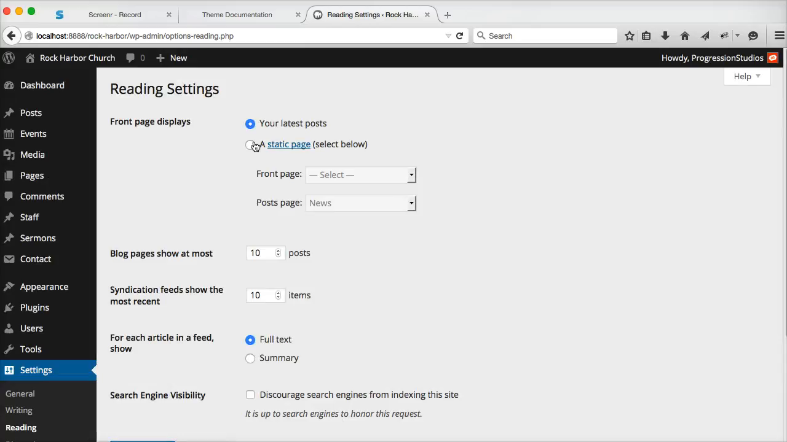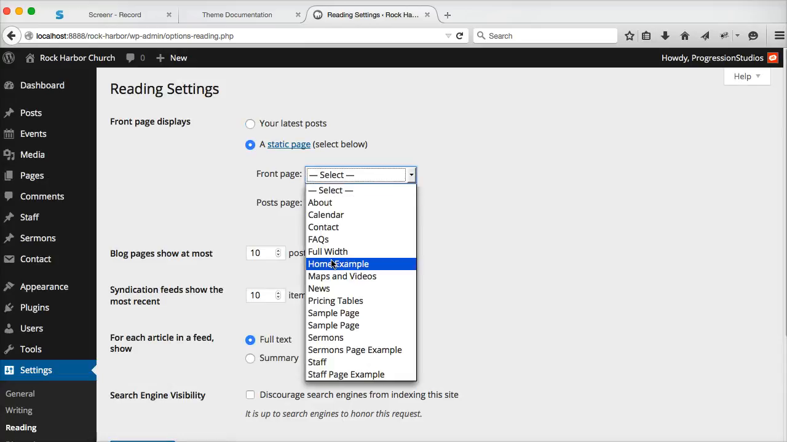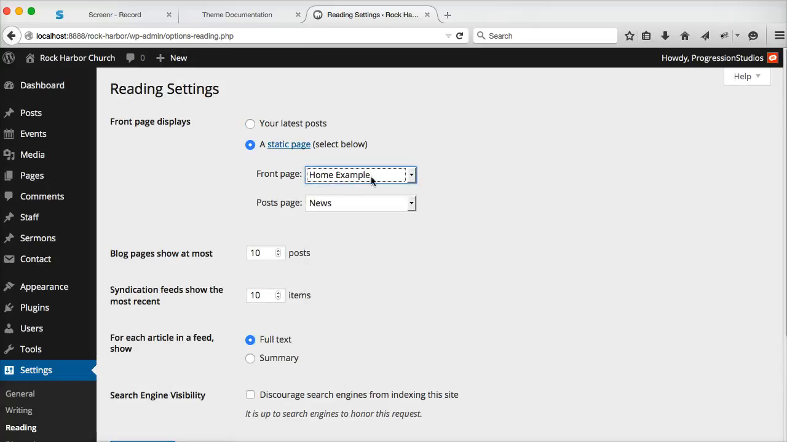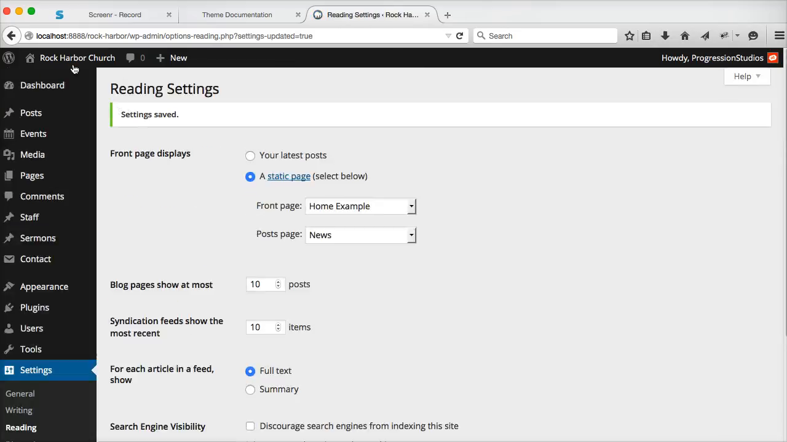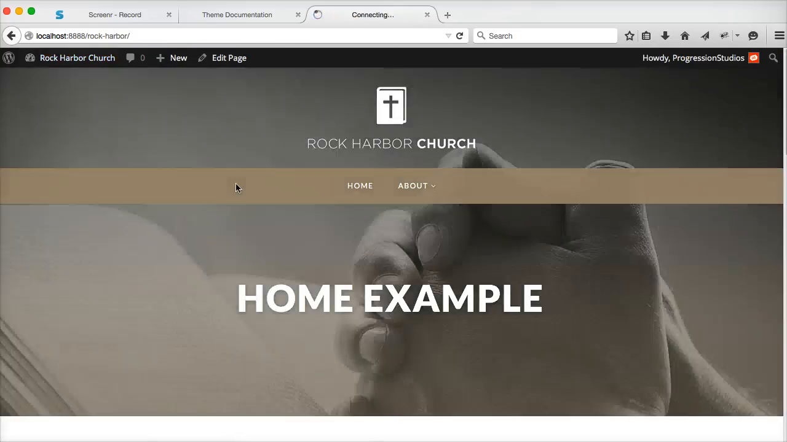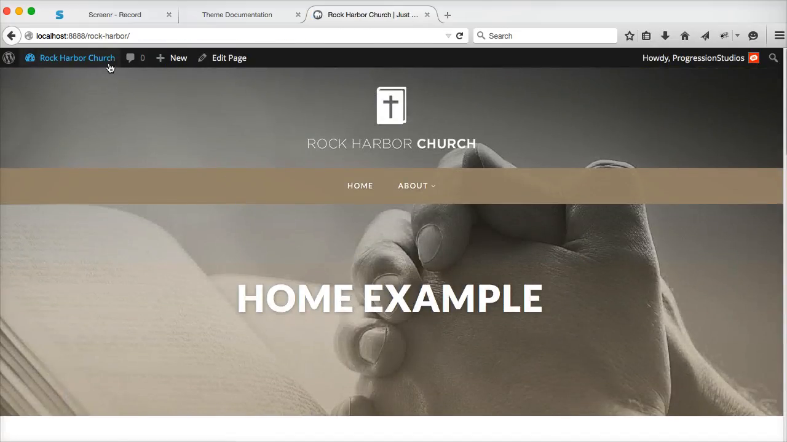And then you change your front page displays to a static page. For your front page, we're going to select that page we just created, and you'll just select whatever you named your home page right there. So we named ours home example, so let's go ahead and save that. And now when we view our home page, you can see our home page.